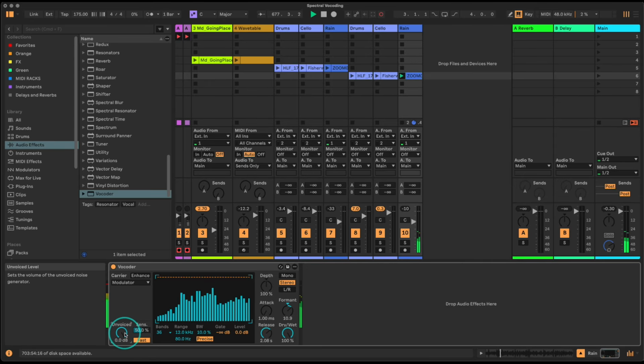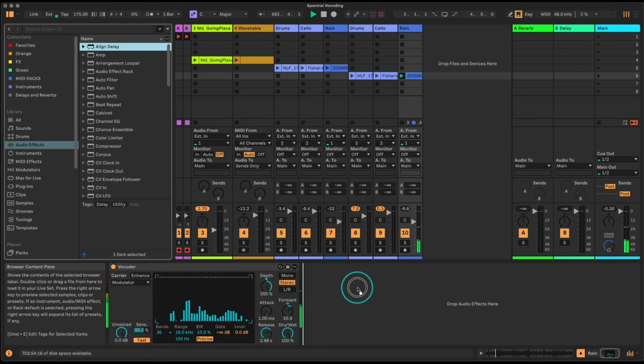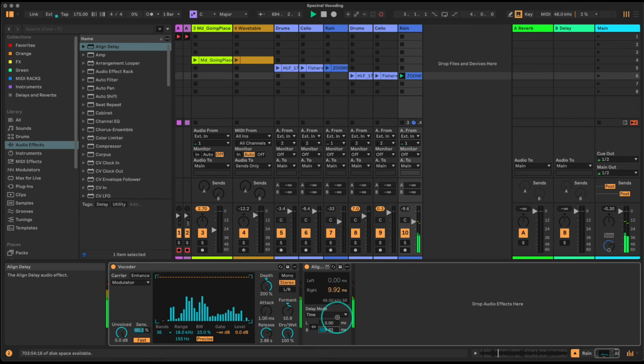Unvoiced? Maybe that's going to be nice here. Oh, this is nice. This is really nice. This, we can bring the range. More top end. Let's use a line delay to sort of split this signal a little bit, make it nice and stereo. Really nice.